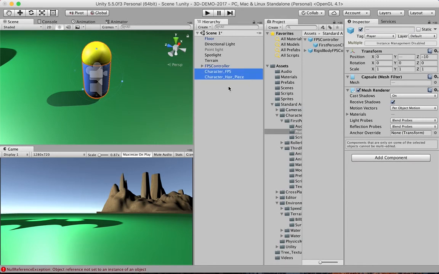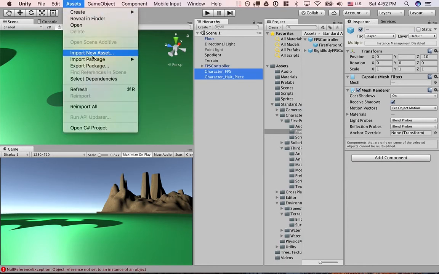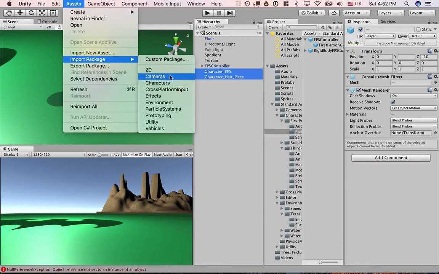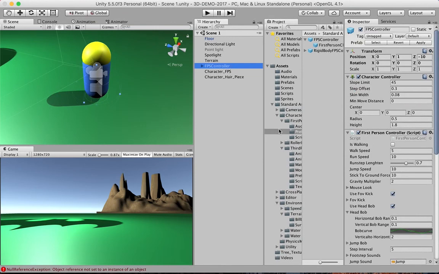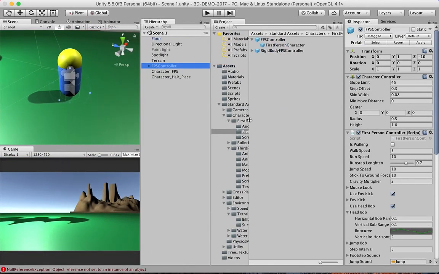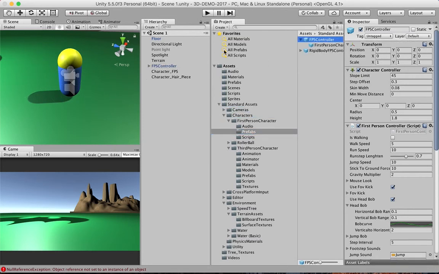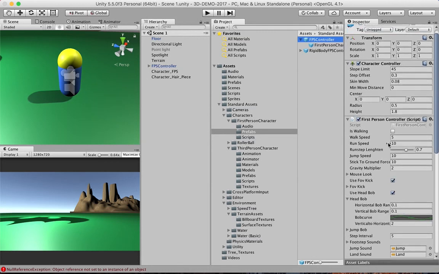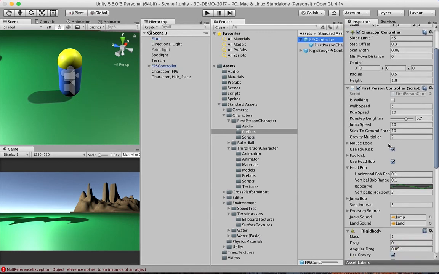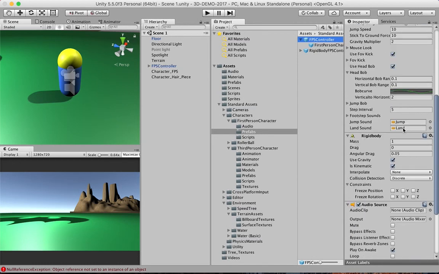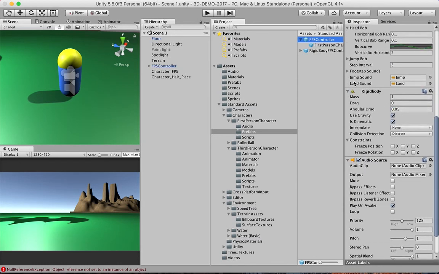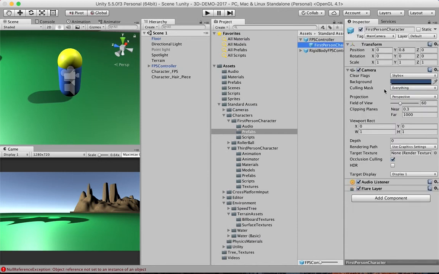What we did in this video was go to standard assets, import package, and import the characters and cameras. Inside the characters there is a first person controller. Go to standard assets, look at the characters, prefabs, and drag this FPS controller into the scene, which comes along with a controller script that lets you move around with the arrows and the WASD keys. Spacebar gives you jump, and along with that comes a camera and an audio listener.